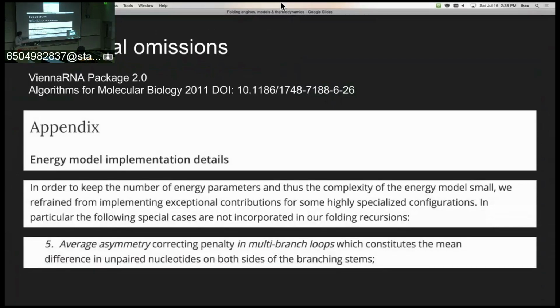Okay, and specifically, one of them was this average asymmetry correction penalty in the multi-branch loops. There is another one which is something a little bit more special. It's about the strain. When you have a 3-branching loop which has just no or just one unpaired base, a very constrained multi-loop, then there is an additional penalty prescribed by Turner 2004, which is not implemented in Vienna RNA.